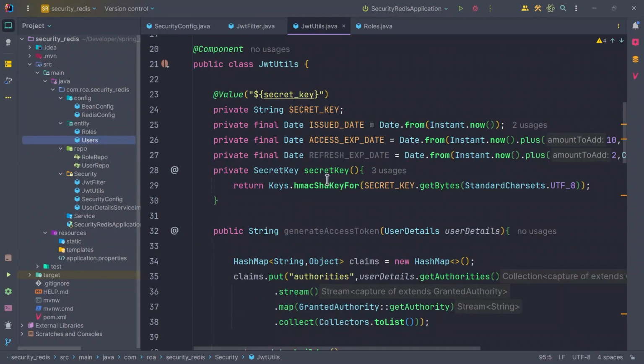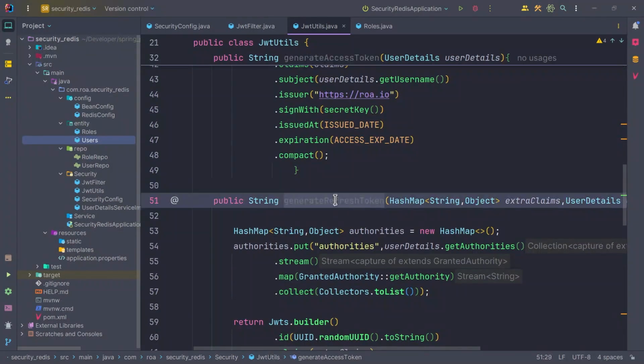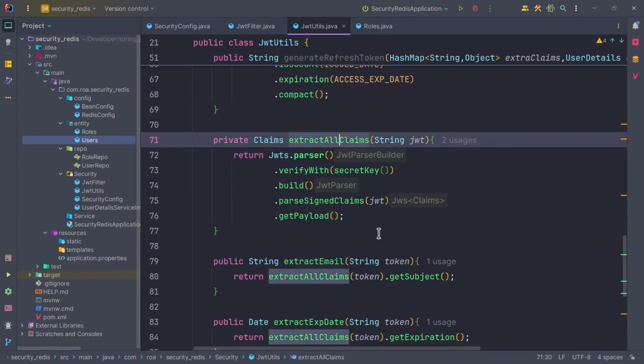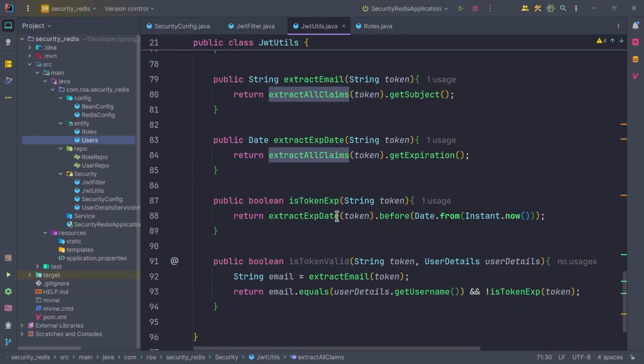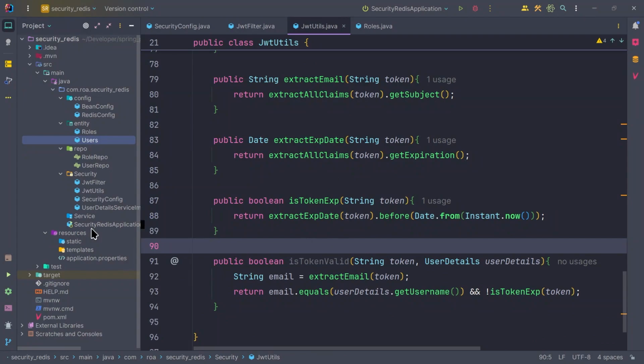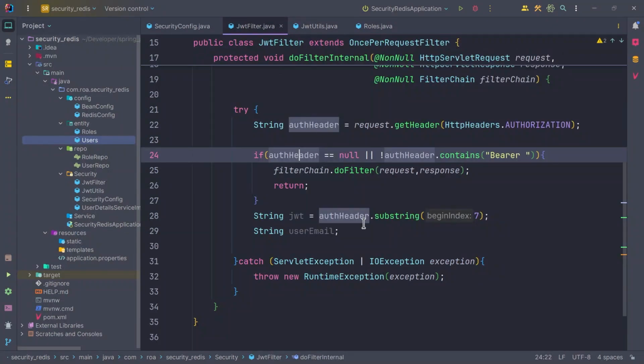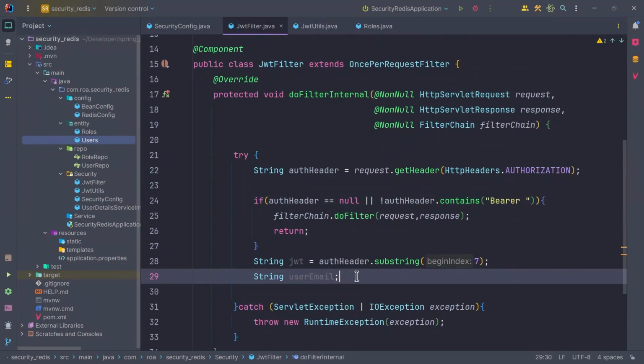We have generated our secret key, generated our access token, generated the refresh token, extracted all the claims, extracted the username. Yeah, I think we have done everything. So let's go back to the JWT filter. And in this filter, we will work on this filter again.